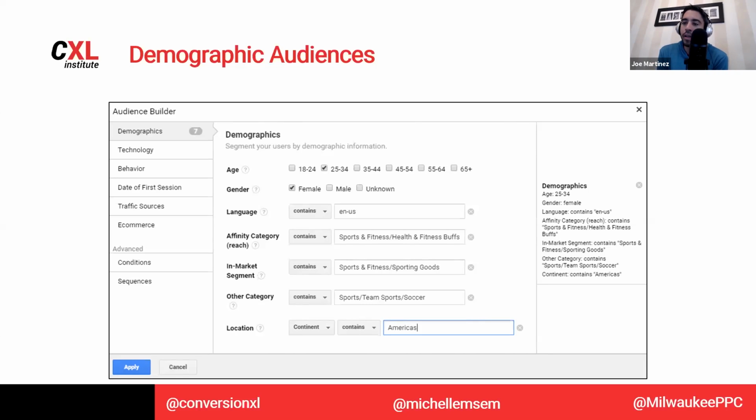Age and gender, very common. But another one I like to look at in the demographics are the affinity categories and the in-market segments. Now, in all these fields, I just added one option for an example. It's not an actual audience I'm building, just to show you what this looks like when you're building it. But affinity categories and in-market segments, the options that you have, they match the affinity categories and in-market segments that you can use to target users on display and YouTube.